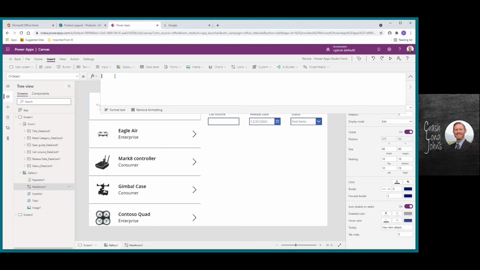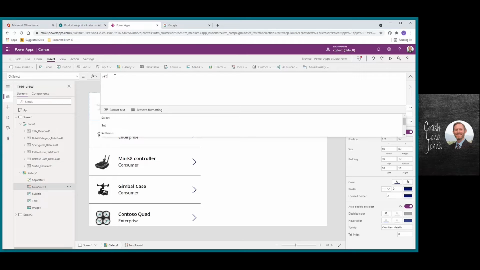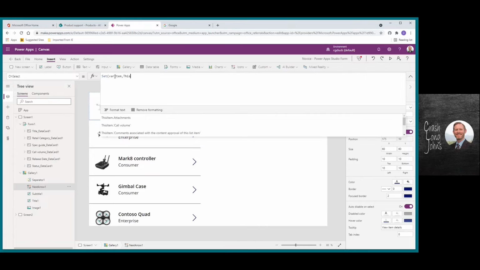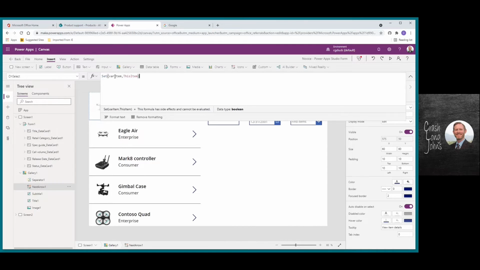So first off, we're going to go ahead and set a little variable. So we're going to do set. In this case, we're going to do var, which is short for variable, and we're going to do item. And then we're going to do a comma. In this case, we're going to do this item. And then close it. What that's doing is, when they click on the button or the icon, it's setting var item to this item. So it's grabbing the particular information from that particular item and row in the SharePoint list.